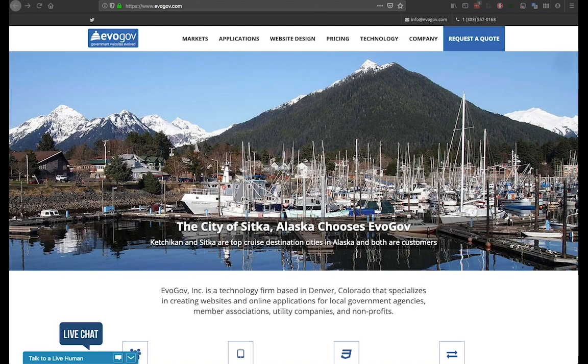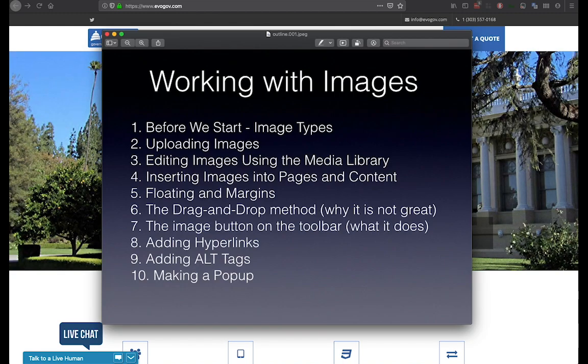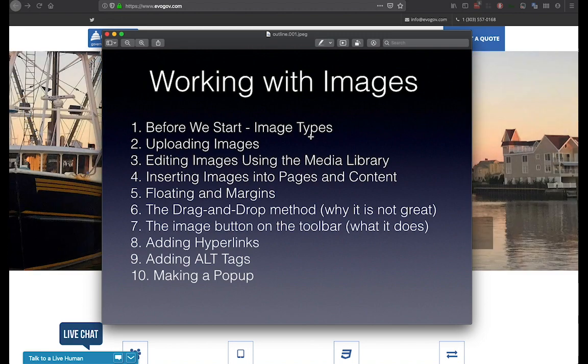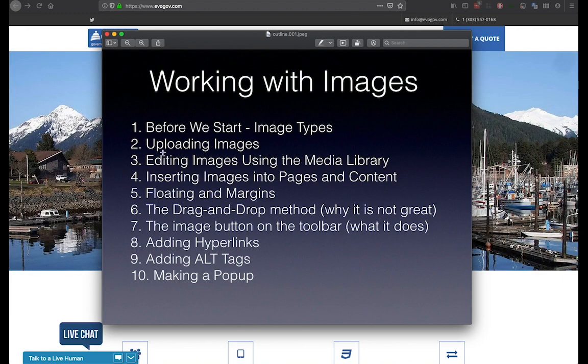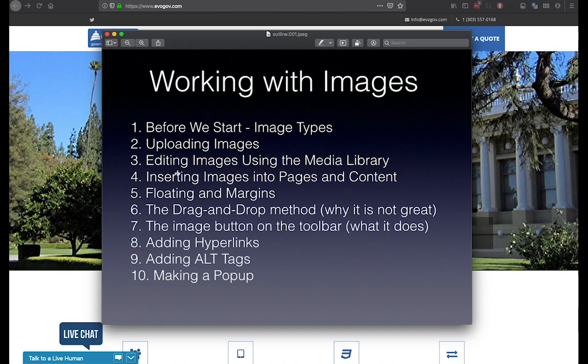So let's get started. What we're going to cover today are these topics: the different types of images that you'll encounter that you should use in your website, and some image types that you probably should not use in your website. We'll cover how each of those image types are affected in the CMS and in the website. How to upload images into the media library of your CMS. Editing images using the special tools in the media library itself.